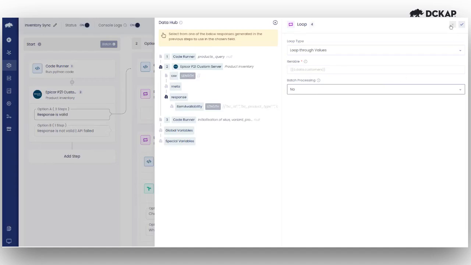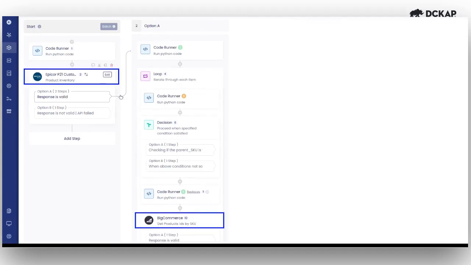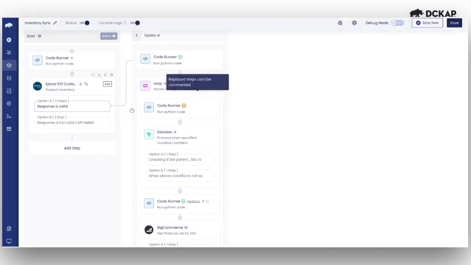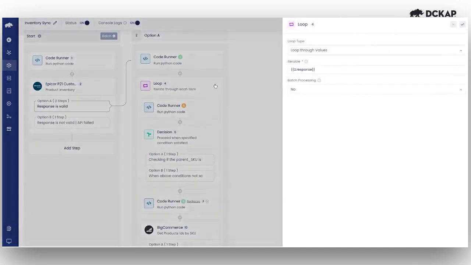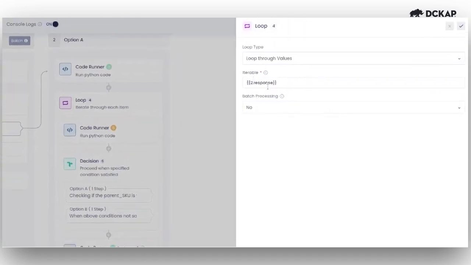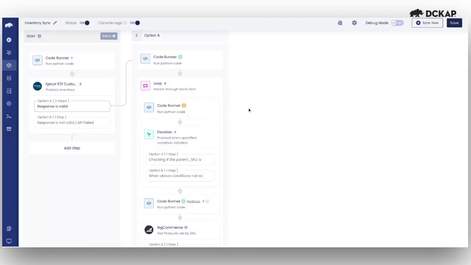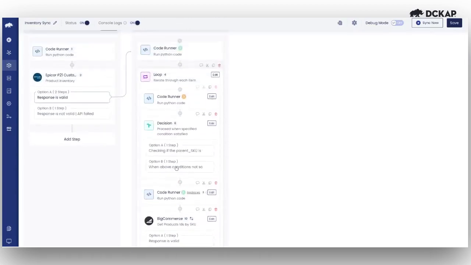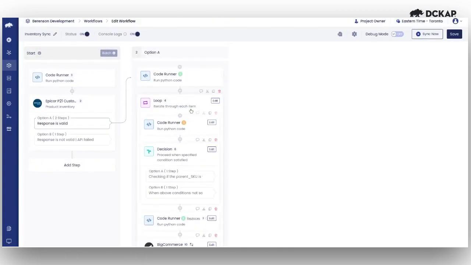We have an example available here. This shows the inventory sync from the P21 ERP system to update the product inventory in BigCommerce. We have received the responses from P21 and need to loop through all the data from P21. As shown here, we have provided the responses and are processing each record one by one. We will process each record according to specific conditions and criteria. That's how the Loop tool functions.